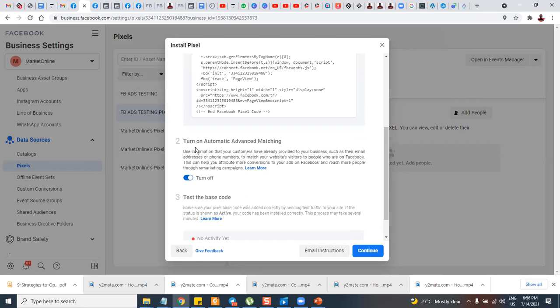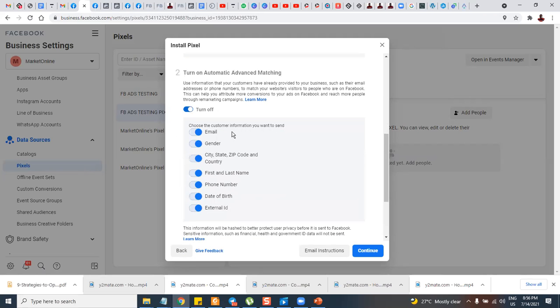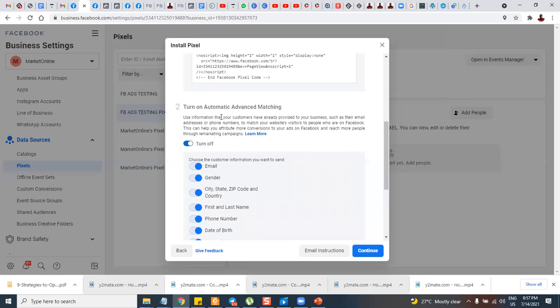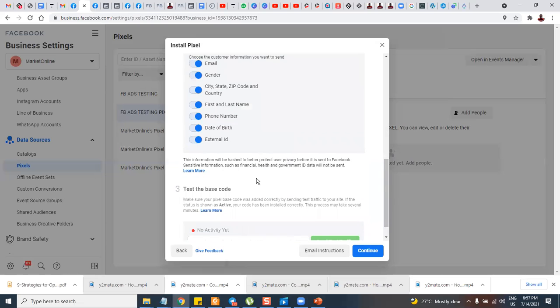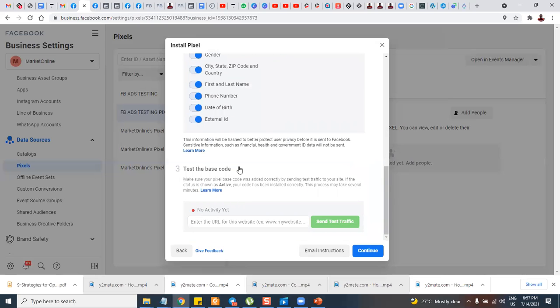And turn on automatic advanced matching. It is advisable that this should be turned on. Why? It helps you to get information, all this information about the customer, which you choose to send. All this information about your customer will also be fetched. So that's why it's good to have this automatic advanced matching set on. You turn it on.